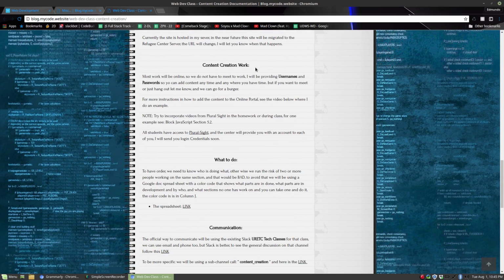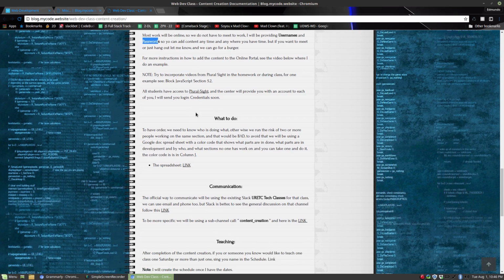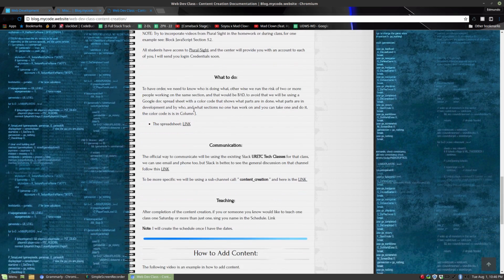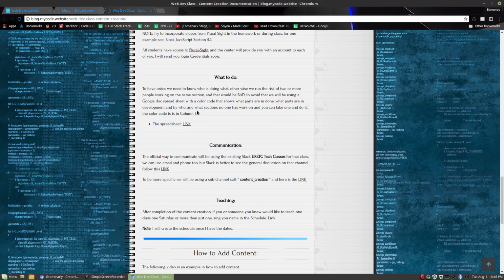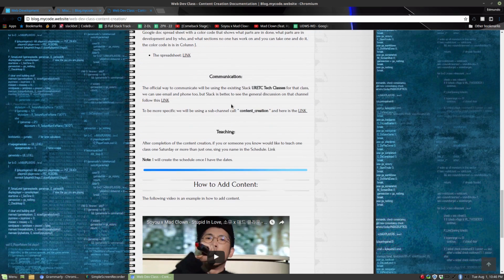Content creation work. I'm going to be giving you usernames and passwords in an email so you can log in as an administrator and add the content. Then what to do or what content to add. I'm going to be back on this one in a minute, but this is very important. I need to review this one right now with you.